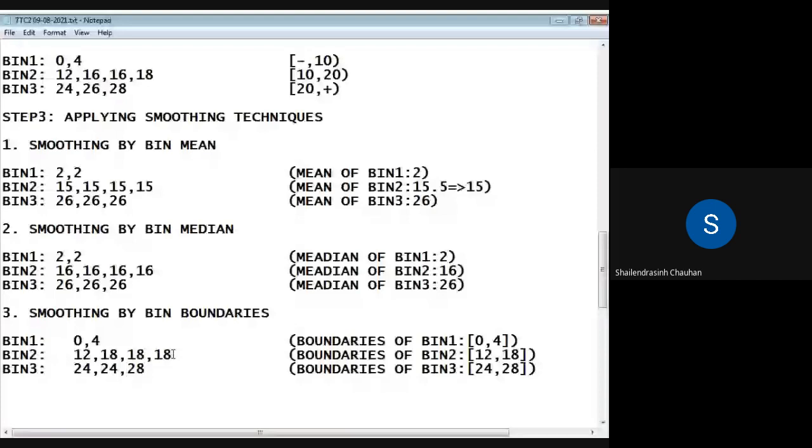Okay, does anybody have any doubt up to this? Anyone any doubt? Can you share the text file? Okay, fine, I will share it. I will mail it to you.